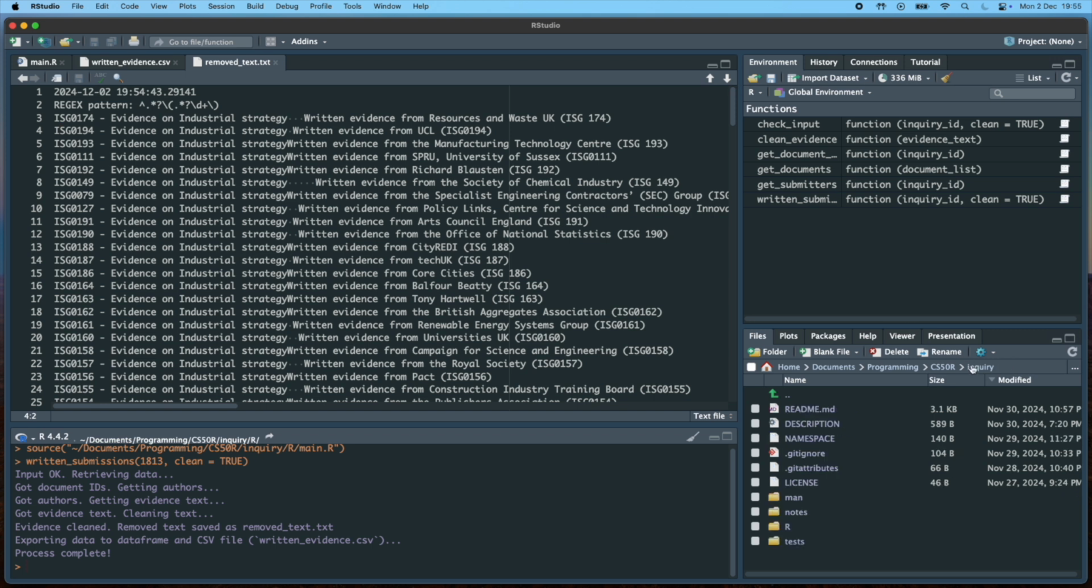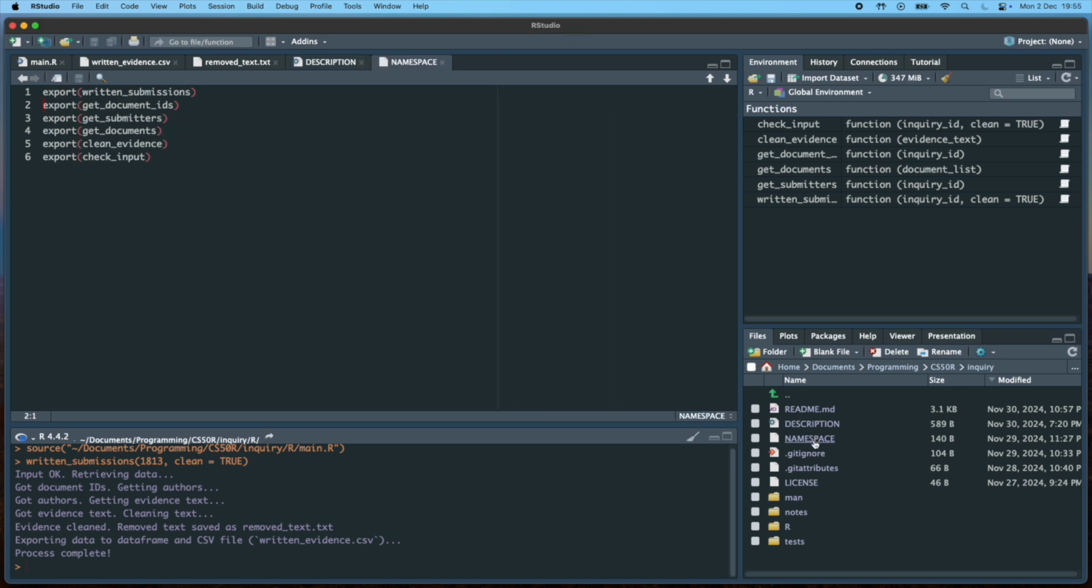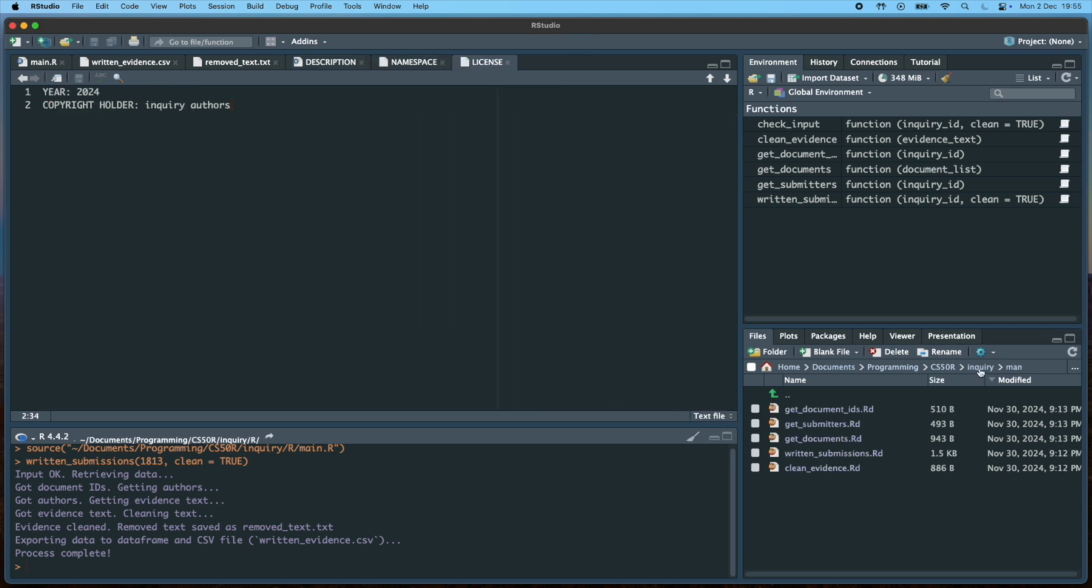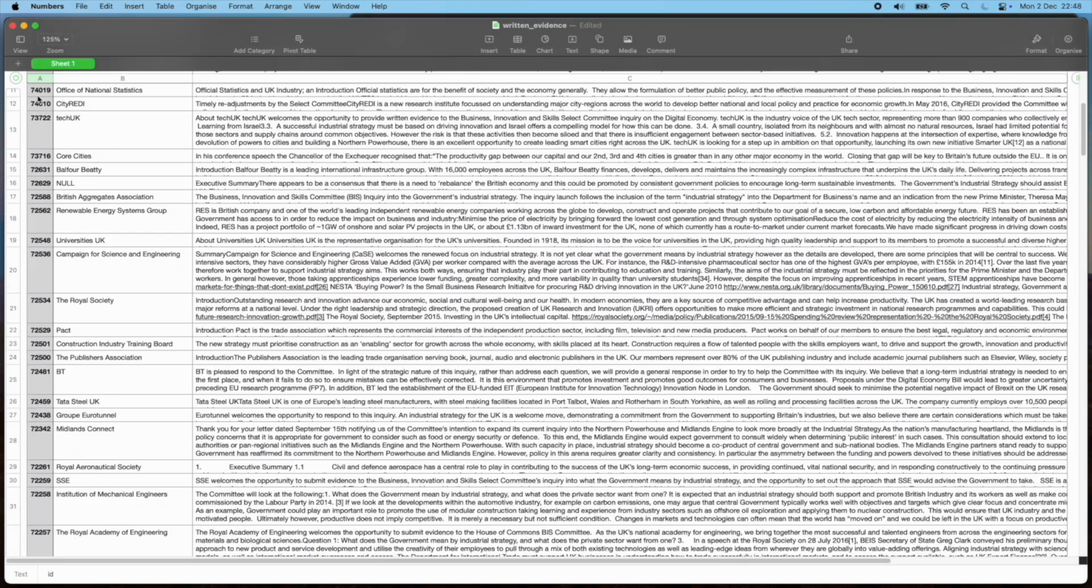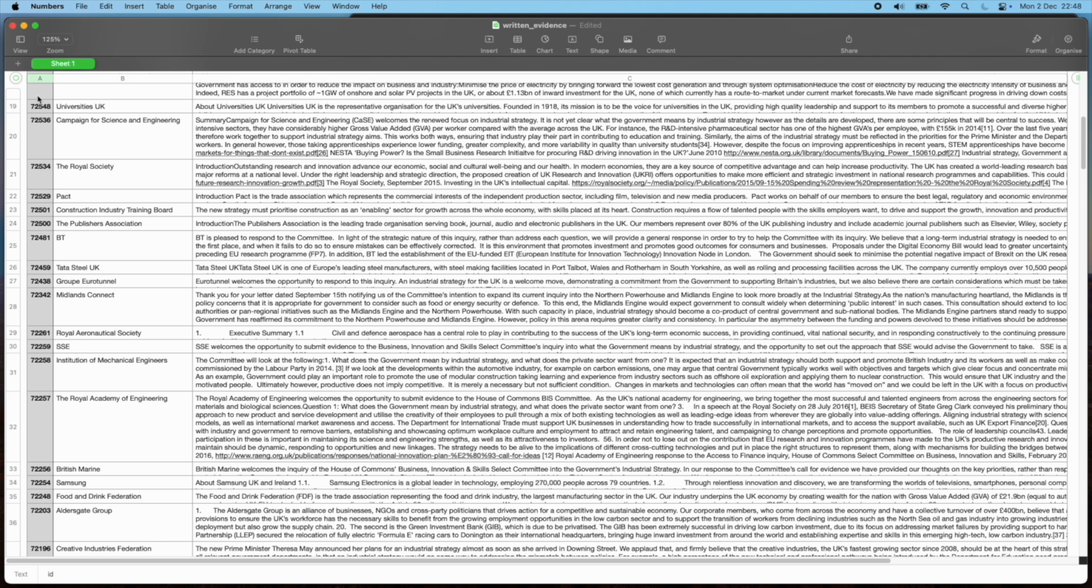The inquiry package comes with all the usual R files. We've got a description, a namespace and license file, some manual pages and test files, and also the R functions called by main. I wrote the inquiry package as part of CS50's Programming with R.